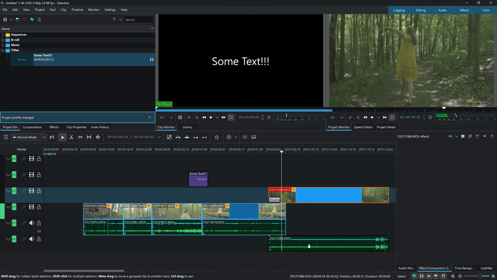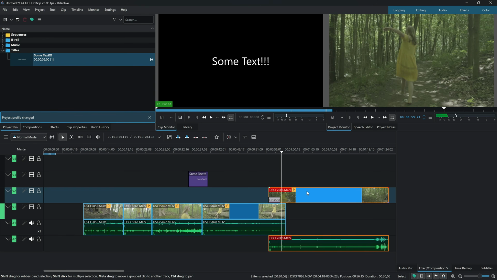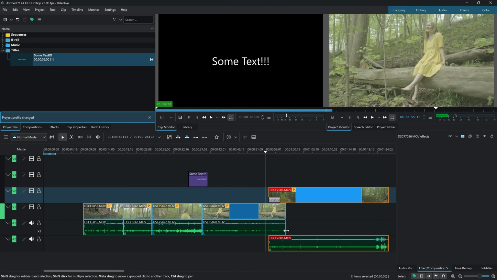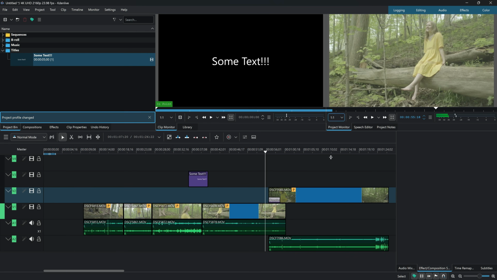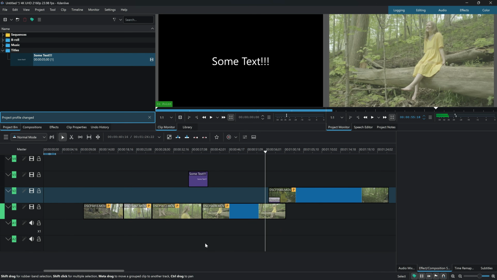But you can always regroup them by shift-clicking them or shift-dragging and highlighting them, and then right-clicking and selecting group clips. And now they're bound together again. So because we don't need any of this audio, I can just highlight all of my clips right here, right-clicking and selecting ungroup. And now I can just shift drag and select all of my audio and then go ahead and delete them.